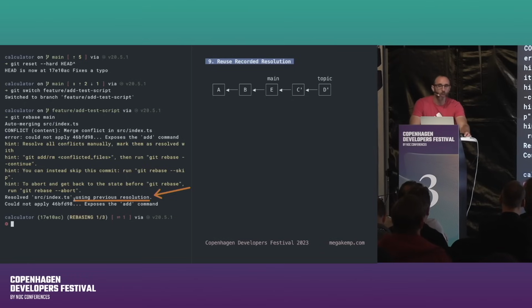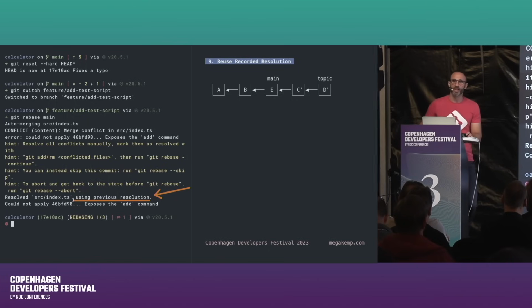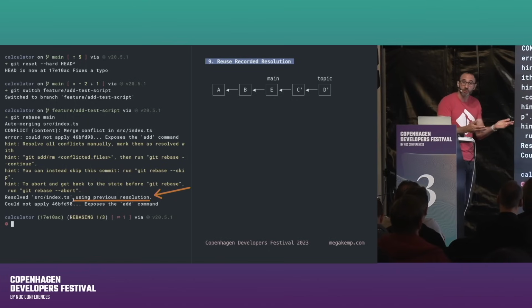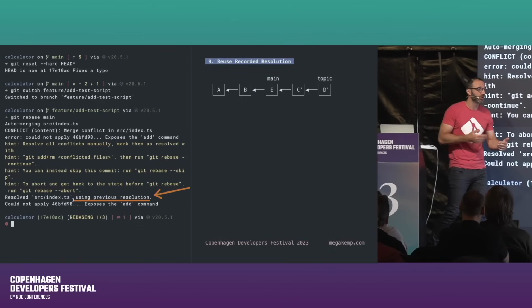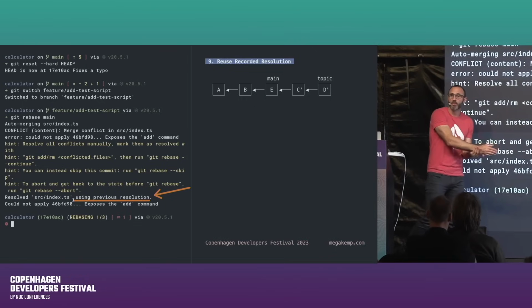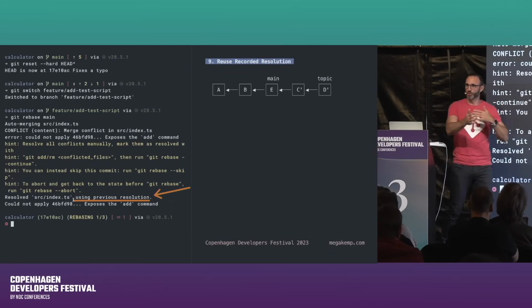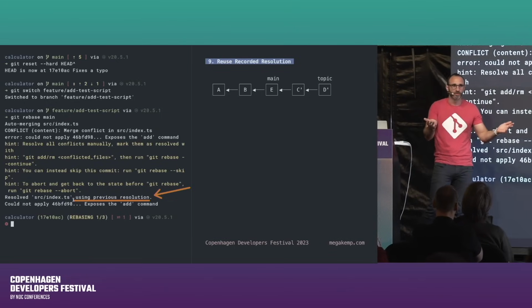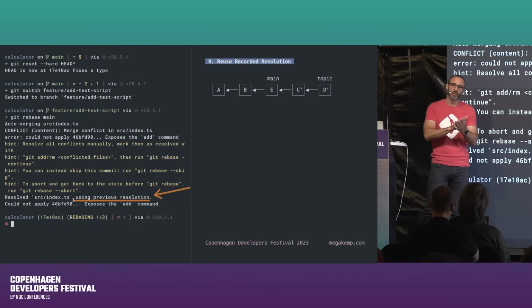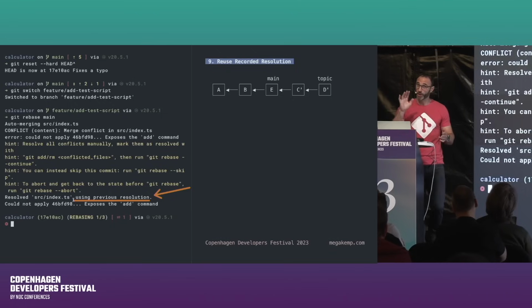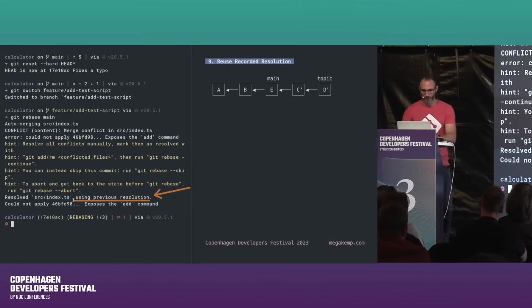Now you might wonder, why didn't it just do the thing? Why do I have to look at it? Well, because things change, and a resolution that you applied earlier might not be valid now. Remember that these resolutions have been recorded for a long time. So Git gives you the chance to look at it and say, hey, I applied the solution from earlier, but does it still look good?